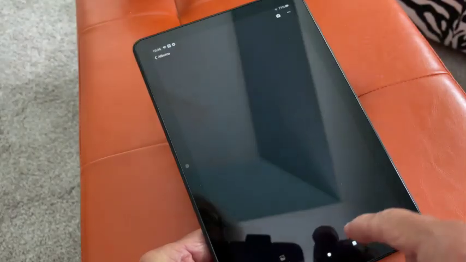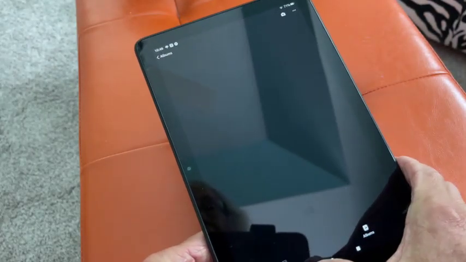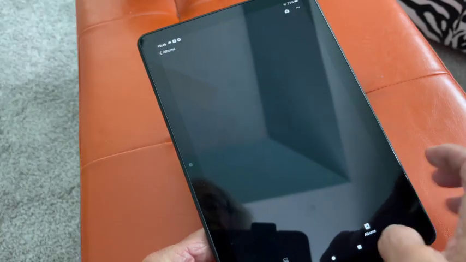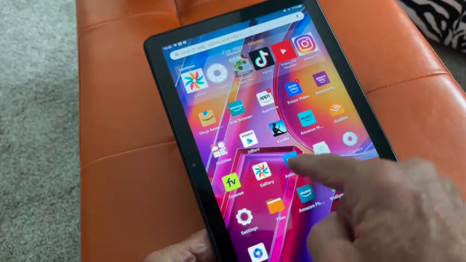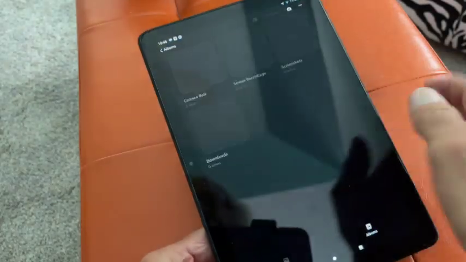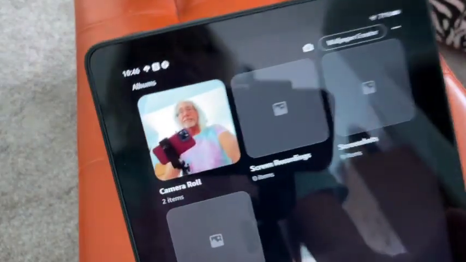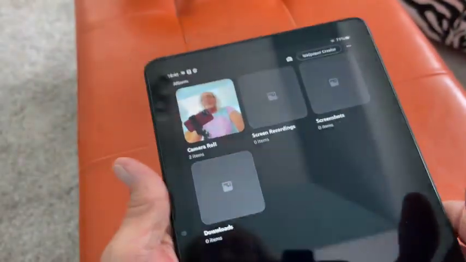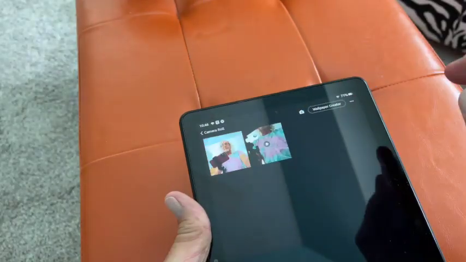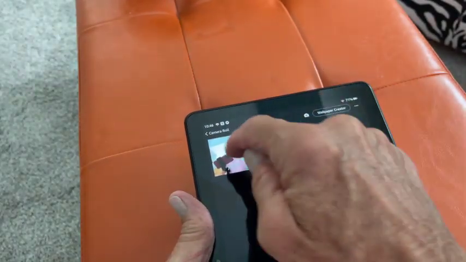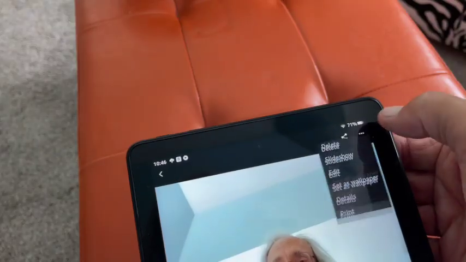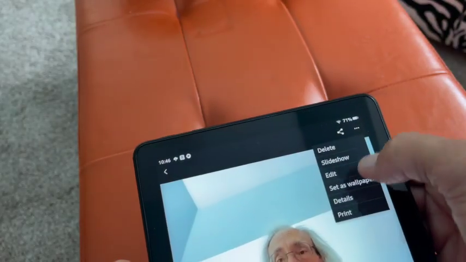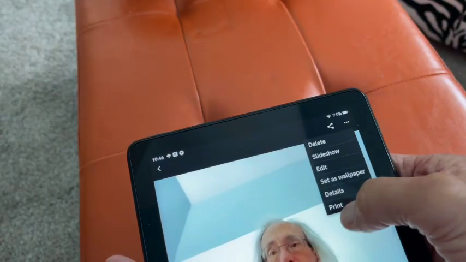Oh, all right, let's go back. I'm going to go to the Home button, and I'm going to go to our gallery. It's right here. Now we can go in here, and now these are all the photos that we took, right, or videos. So if I go here like this, it's going to give me one. If I highlight one like that, then I can come up here, click this, and I could do a slideshow, edit. I could set as wallpaper, blah, blah, blah.